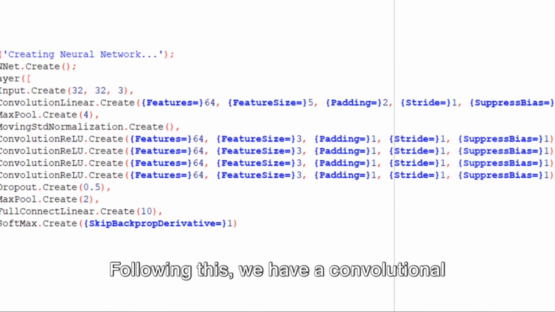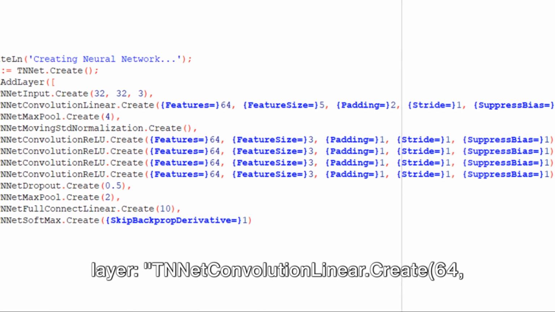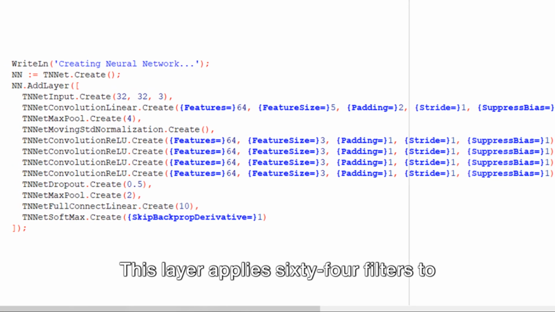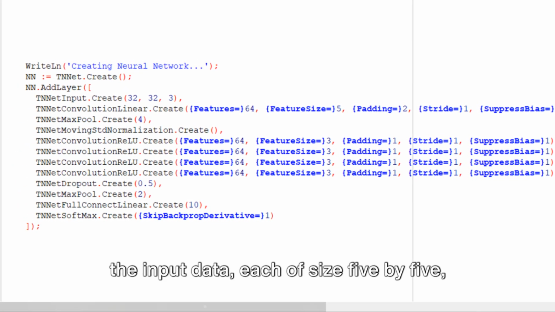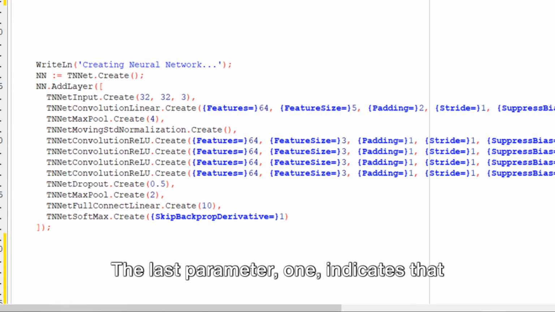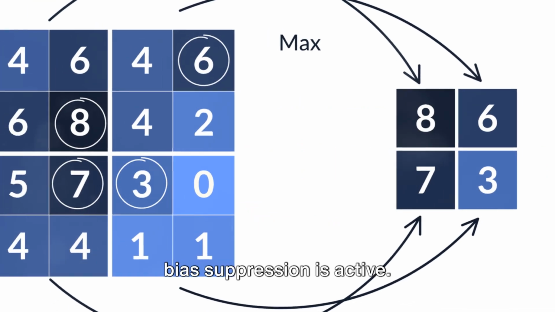Following this, we have a convolutional layer, TNNetConvolutionLinear.Create(64, 5, 2, 1, 1). This layer applies 64 filters to the input data, each of size 5 by 5, with padding of 2 and a stride of 1. The last parameter, 1, indicates that bias suppression is active.